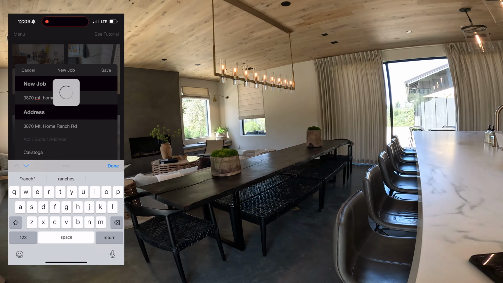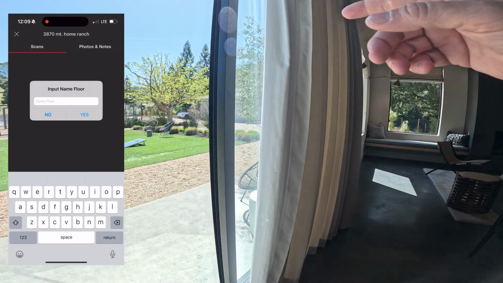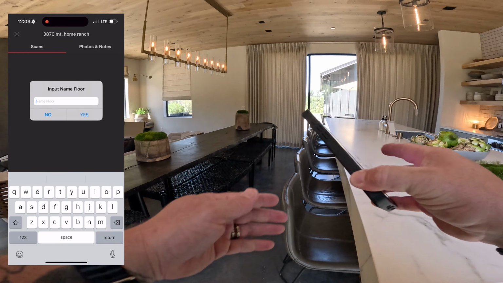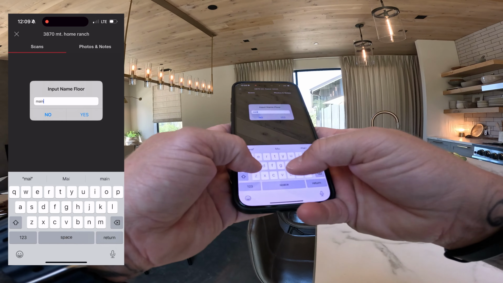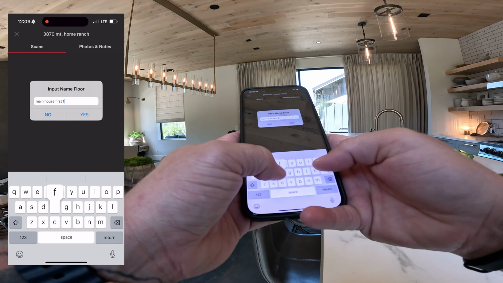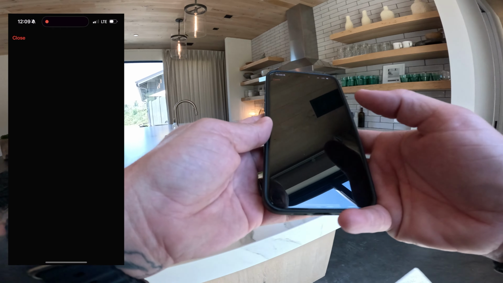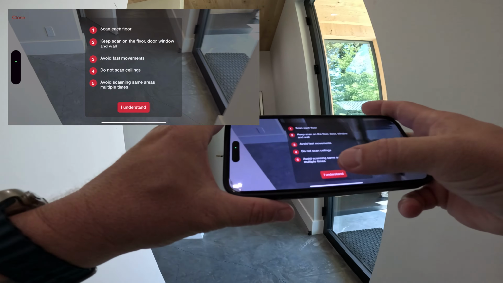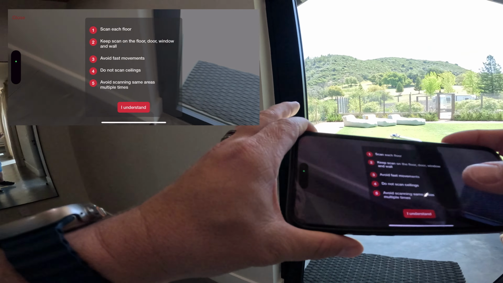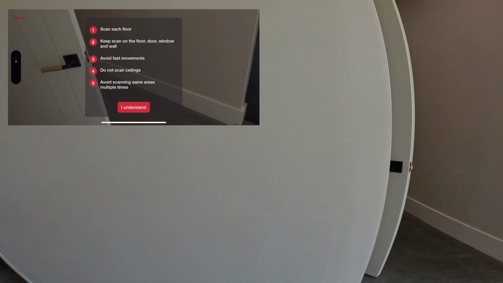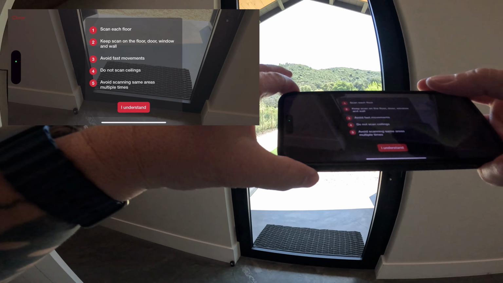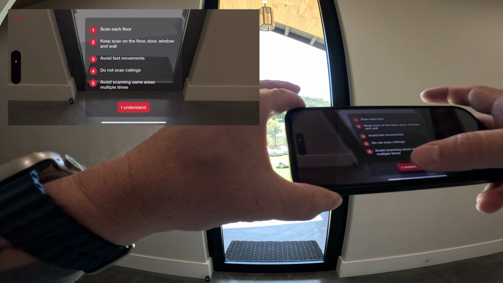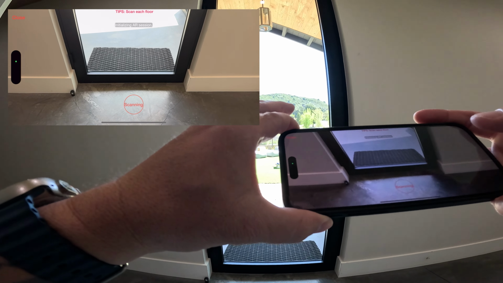Now there's this main house, which is 2 floors, and then there's an outbuilding barn, and I want to capture that too. So we're going to call this main house first floor. And it's asking us to turn our phone sideways. I've gone through the house and turned on all the lights and opened, I think, all the closet doors. I typically will start by the front door. So let's begin. We'll hit the start button.